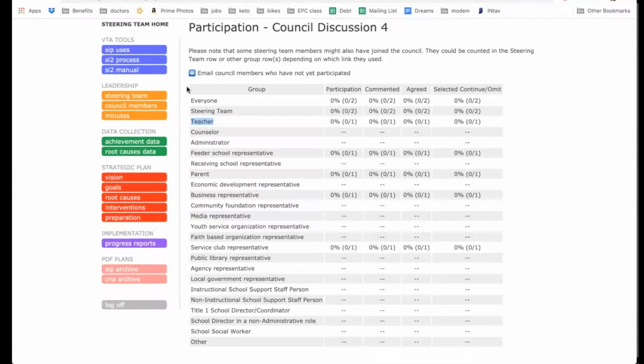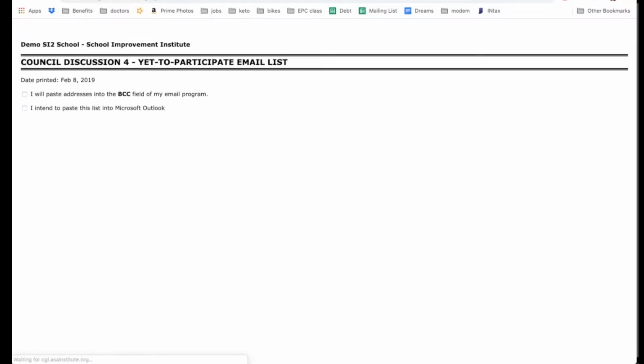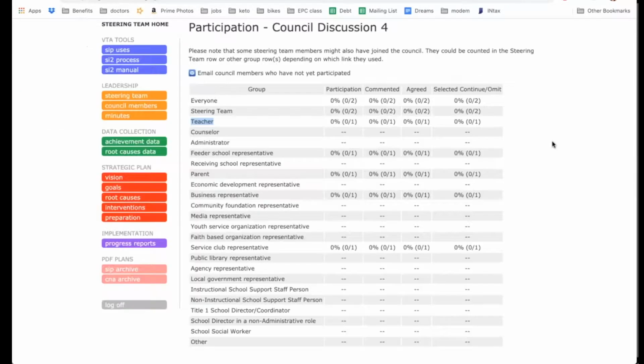So what we can do is send an email to members who have not yet participated, and that'll get us an email list. We just go through, and that tells us the email addresses, and then we can copy and paste those into an email, just reminding everybody that they received their link and that we really need them to participate in the discussion.